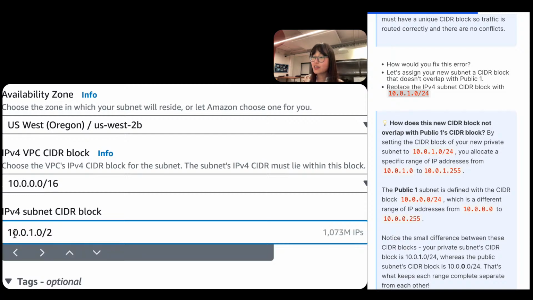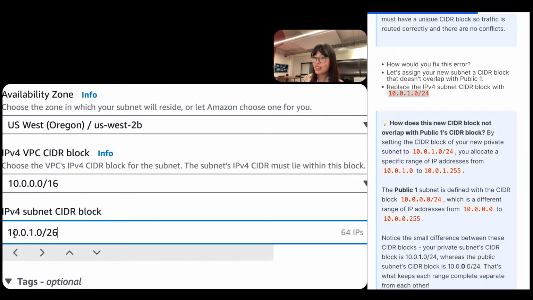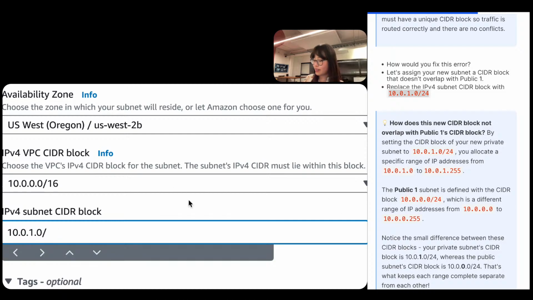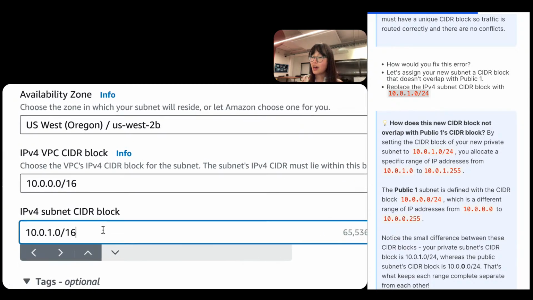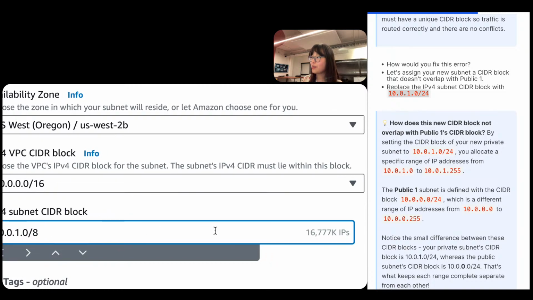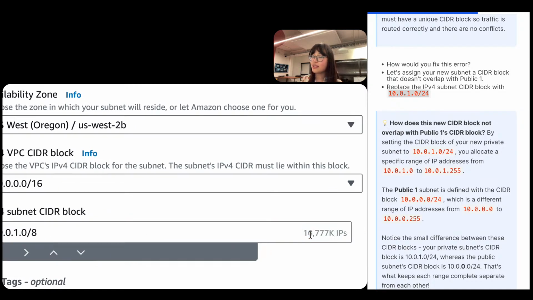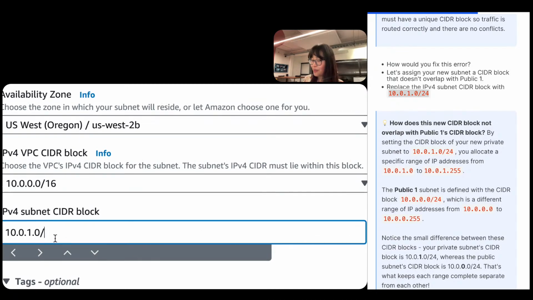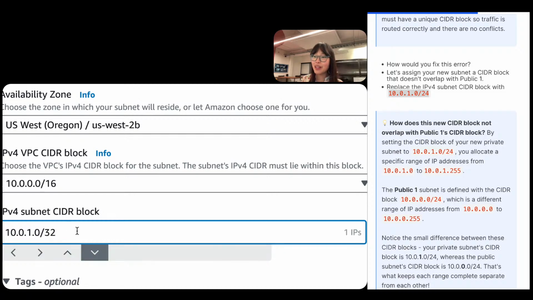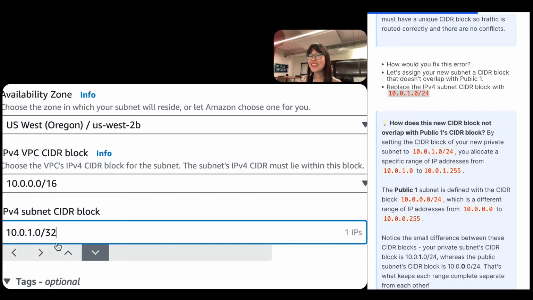But if I were to change this range to 16, that's 26 to 16, how many IP addresses is that? 65,536 IP addresses. If I were to change that to 8, how many IP addresses? Look, you can't even see it, but is it 16 million, or is that like 1.6 billion? Many, many more IP addresses is the point. If I change that to 32, by the way, how many IP addresses is in this CIDR block? One. Just one. So 32 is pretty much the biggest number you can put behind a slash here.